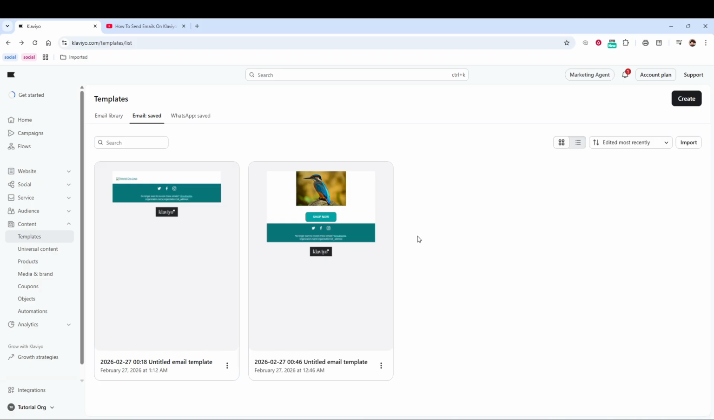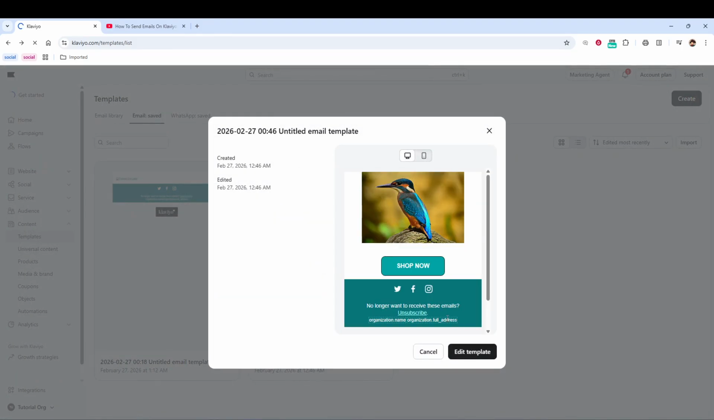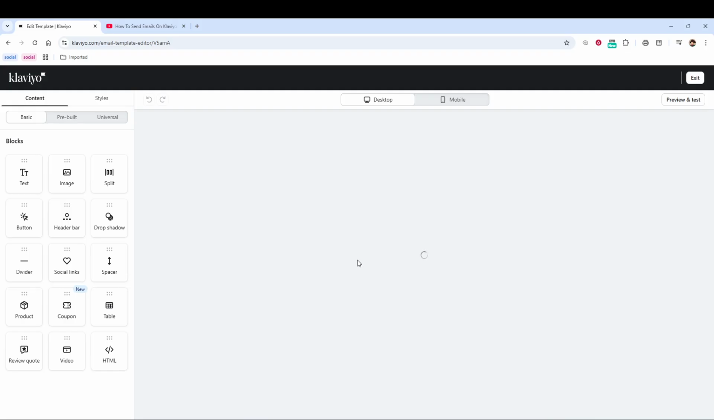Find the template you want to edit, open it, and make sure you are viewing the design canvas where you can add and arrange content blocks. This is the same area where you would normally add things like text, images, or buttons. So if you have used the editor before, this will feel familiar.